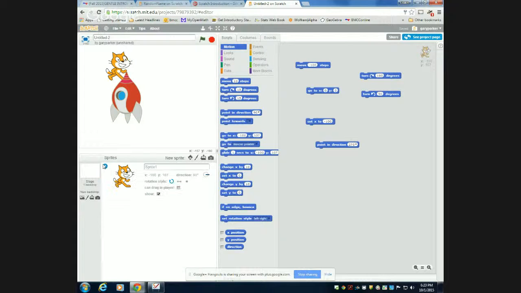If I bring up his information, I can play with a few different things. I can change his name. I can see his current location. I can see his current direction is 90 degrees, the direction he's facing. I can control his rotation style. There was a little bit about rotation styles in chapter 2. If you haven't read it, you will. And I can choose to show him or not. And so I'm going to choose to not show him for now. And so I just have my rocket here.